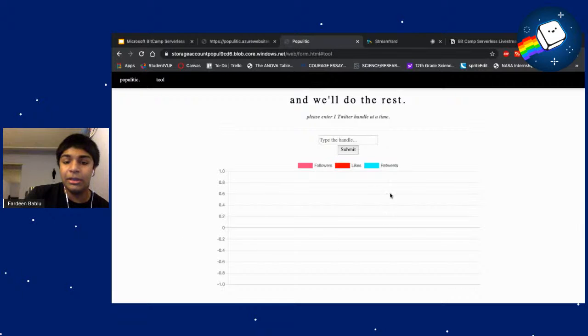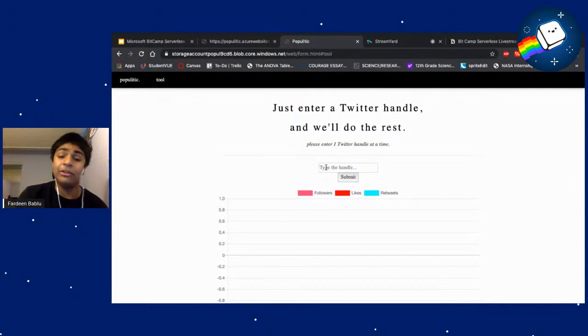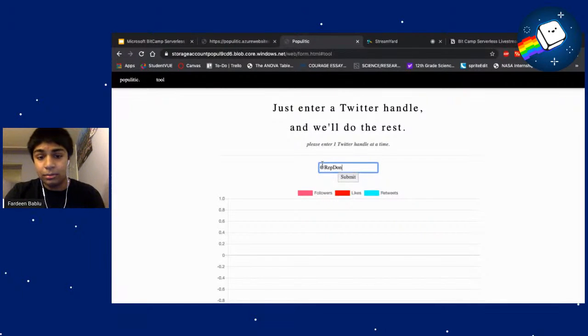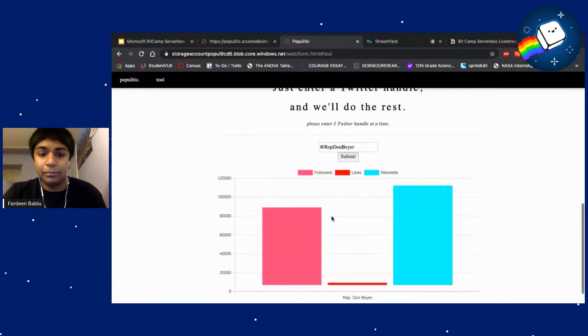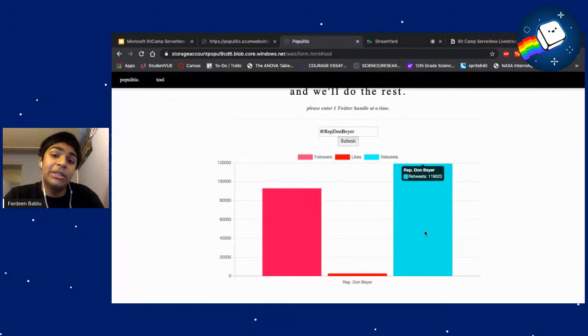So you can see here, this is a Chart.js graph, and here are the labels. All I have to do here is type the Twitter handle. And once again, just like the example that I showed before, Representative Don Beyer, I'll be putting it in here as well. So that's his Twitter handle, submit. Pretty instant. Okay, cool. So then we have the three pieces of information that I wanted: the followers, likes, and retweets that Representative Don Beyer has.